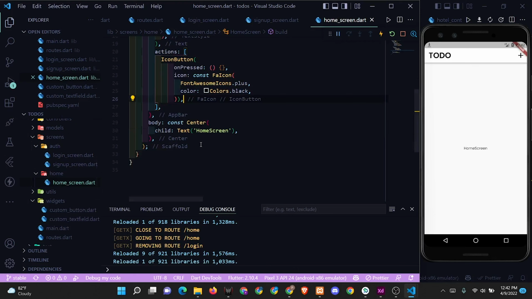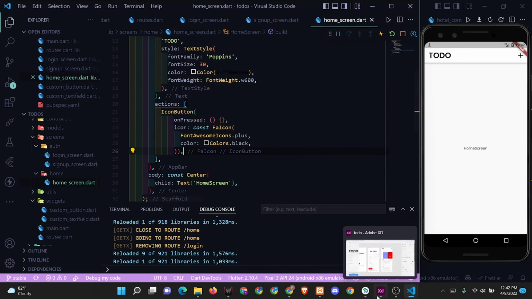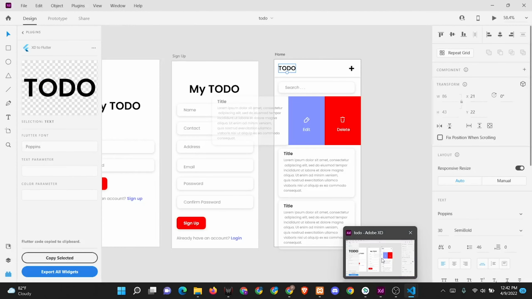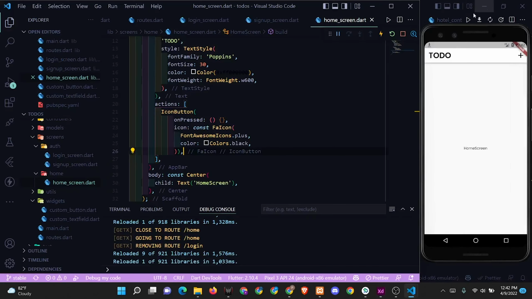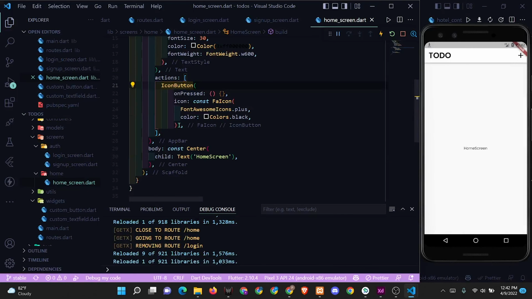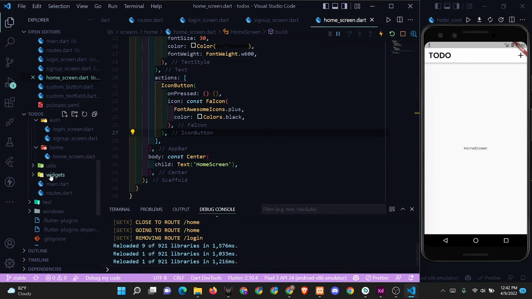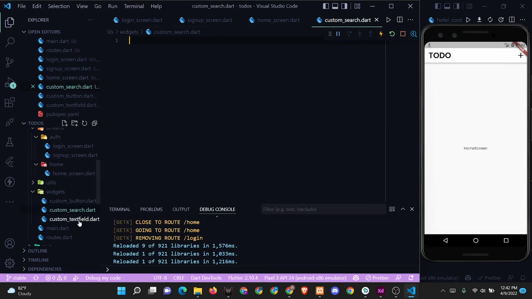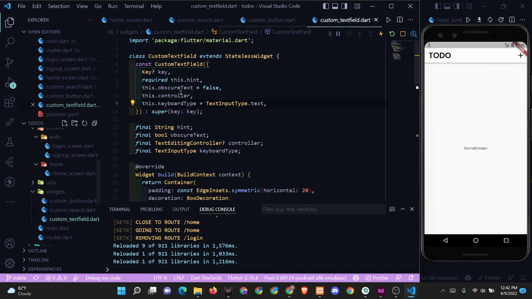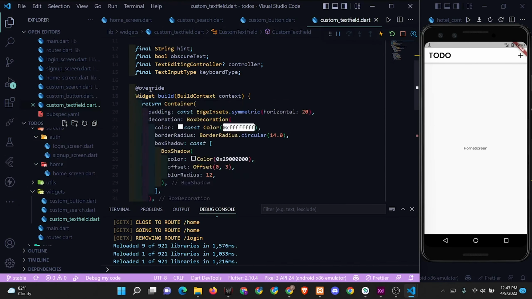Let's create our other design. For that, we will have a search. So in the search bar, for the search bar, I'll create a separate text field for the search. Custom search dot. So it will be mostly same as the custom text field.